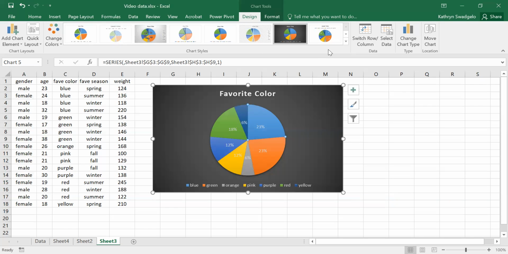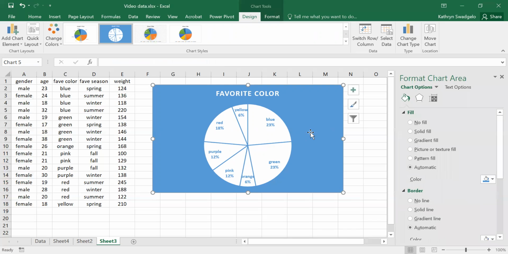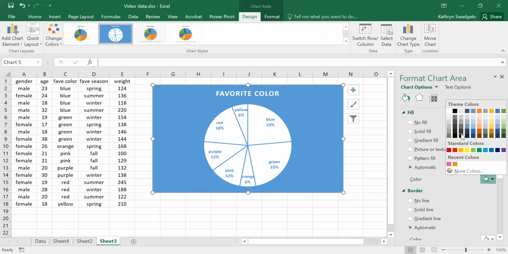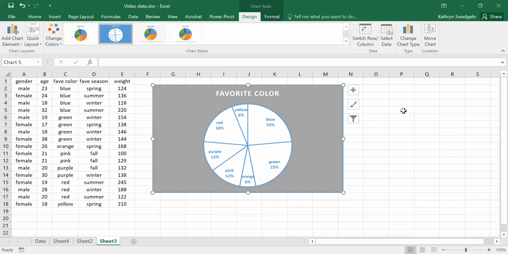And this little arrow here will show you more. So here's one that actually has the colors and the percents in it. And you could change that to, you know, gray or something. If you were going to print this out in black and white or something, that one would also be a good choice. So those are some easy ways to do a pie chart using Excel.